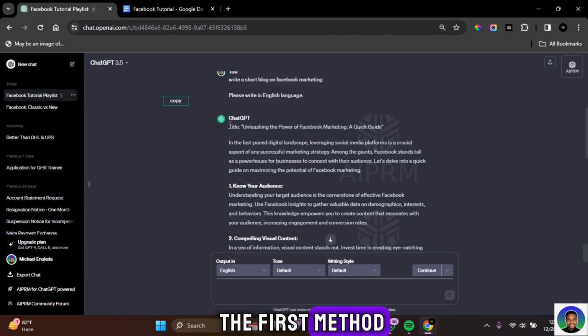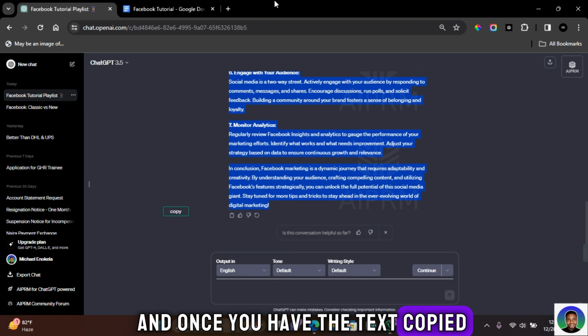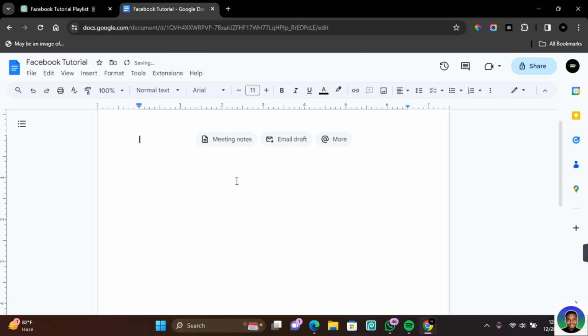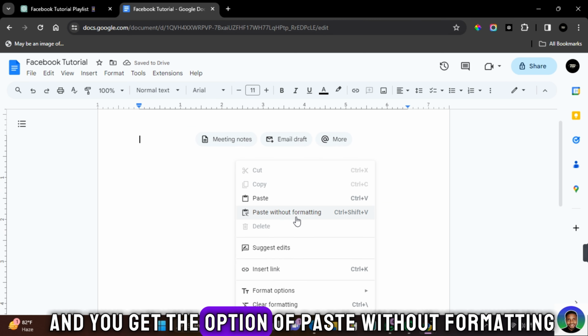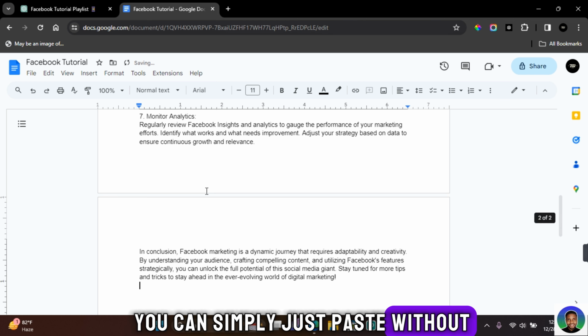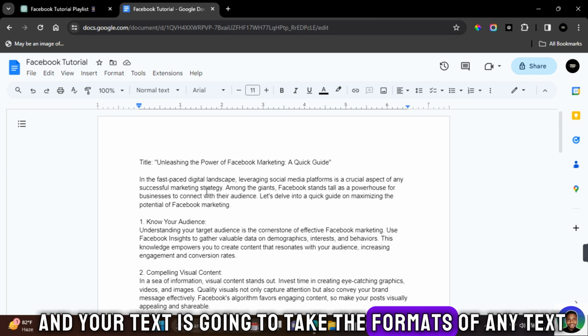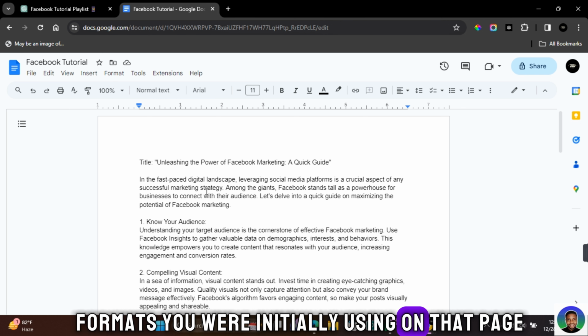The first method, copy the text. And once you have the text copied, go to your text editor. You can right click and you get the option of paste without formatting, which is Shift Ctrl V. You can simply just paste without formatting by hitting Shift Ctrl V, and your text is going to take the format of any text format you were initially using on that page.